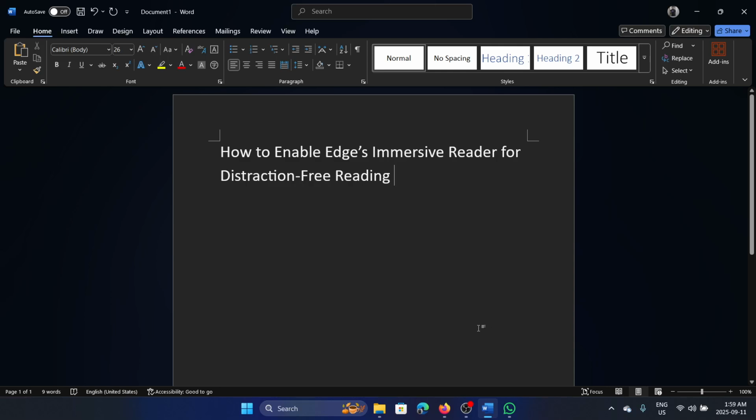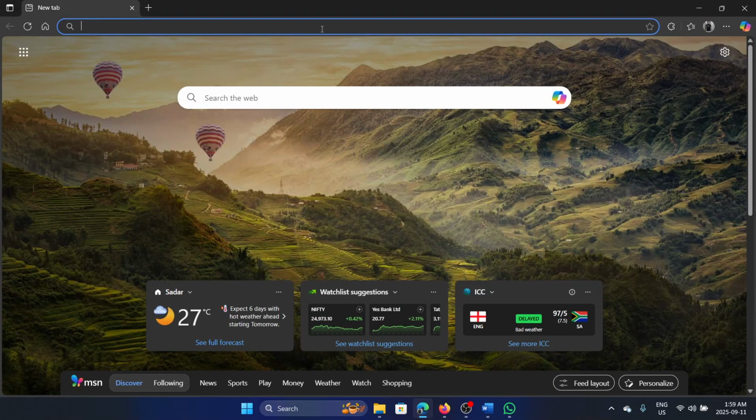Hey friends, if you wish to enable Edge's immersive reader mode for distraction-free reading, then please watch this video. I will guide you through the process.